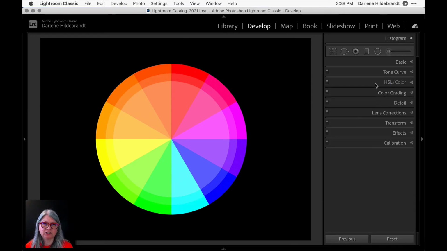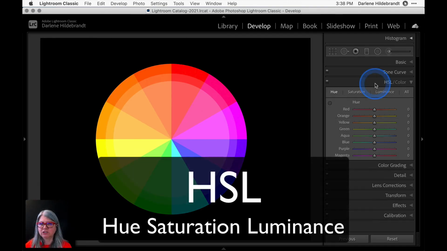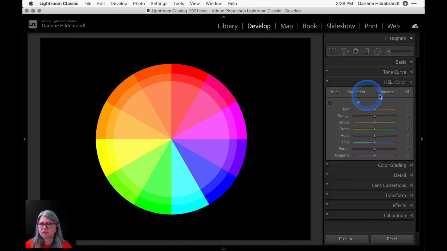There are a few more ways to alter the color of your image. The next one I want to talk about is HSL. So HSL stands for Hue, Saturation, and Luminance or Lightness. So I'm going to start with L. Luminance or lightness allows you to adjust the individual brightness of the various colors.